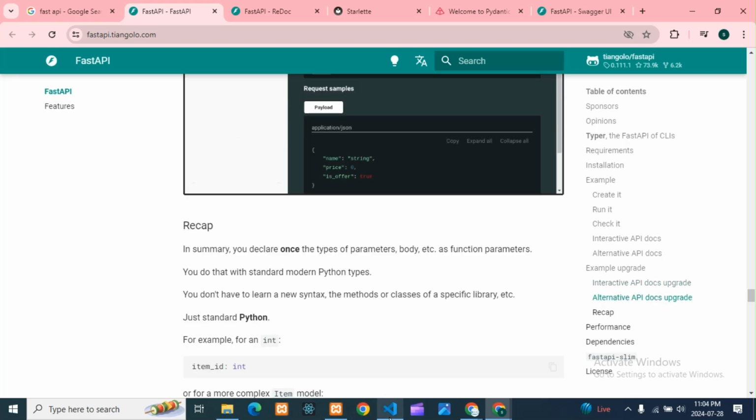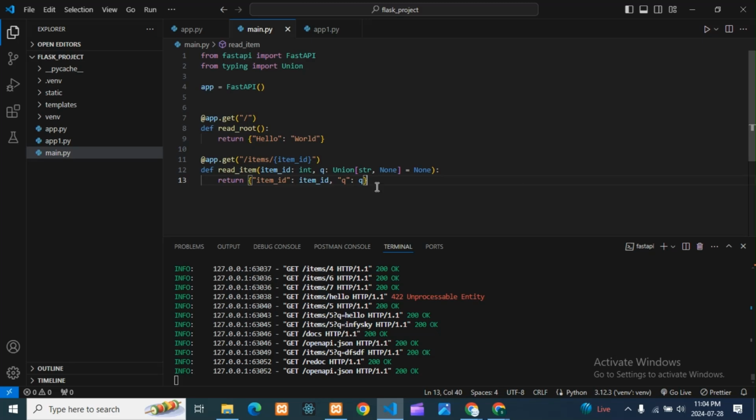Now we have seen the GET APIs, we will see POST APIs as well, and with the database also we will see.